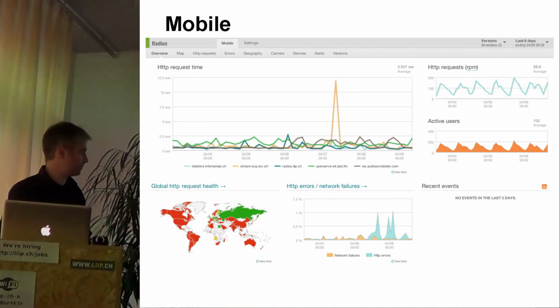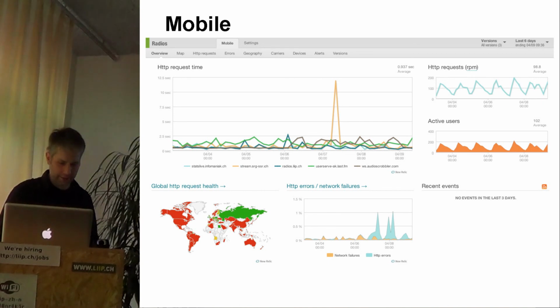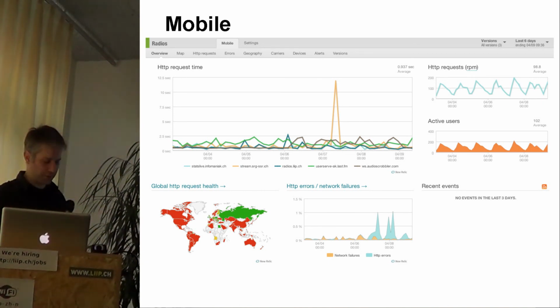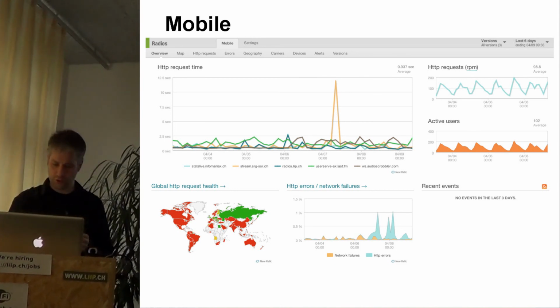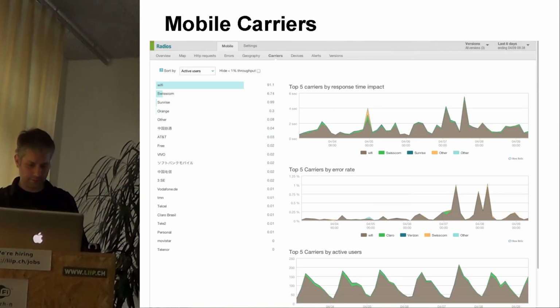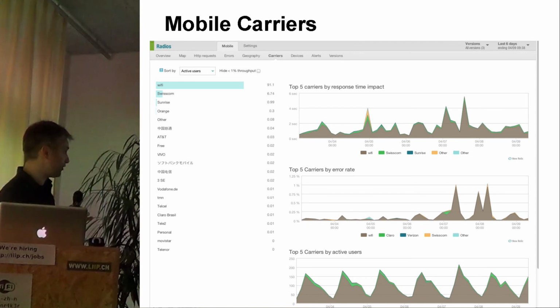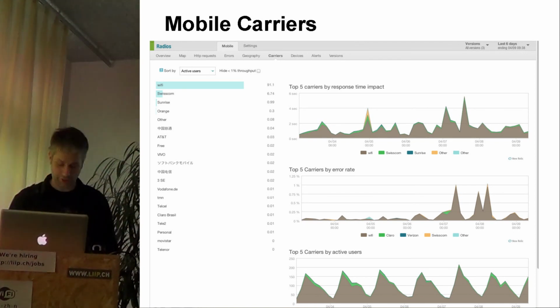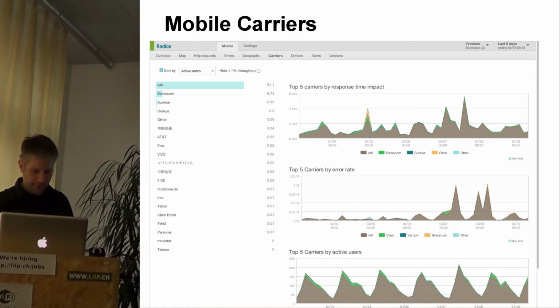Then they have a new module, the mobile module. I implemented that in our radio app. They have a lot of the same metrics as before. They have some interesting new ones here. From which carrier your customers or your users come. So most use Wi-Fi for the radio app, which makes sense.